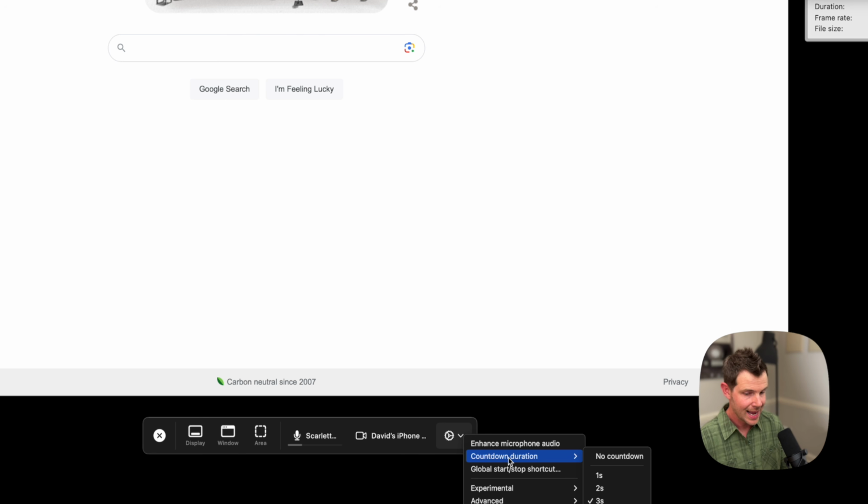Next up, we can set a countdown duration. I have mine set to 3 seconds. So when I hit record, I have 3 seconds to get ready before the recording actually begins. Of course, you can always trim things up after you're done, but some people like to have a little bit of a pre-roll. And then we can also set a global start-stop control so you can have a keyboard shortcut to actually begin the recording.